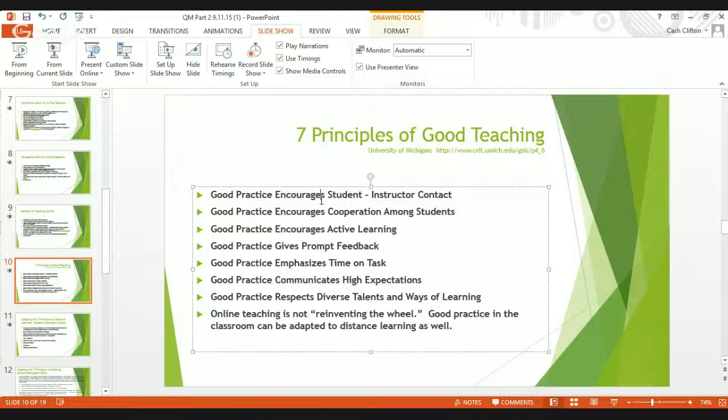So we have: good practice encourages student-instructor contact. You want cooperation among your students, active learning, prompt feedback, time on task, high expectations, and respecting diverse talents and ways of learning. It's not reinventing the wheel in terms of online teaching. So as we go through these, we're going to look at how we can take these principles and adapt them to more of an online environment.